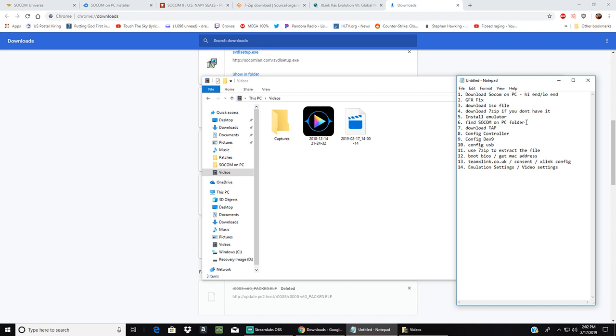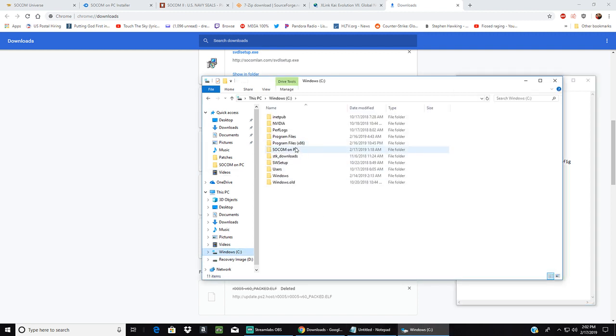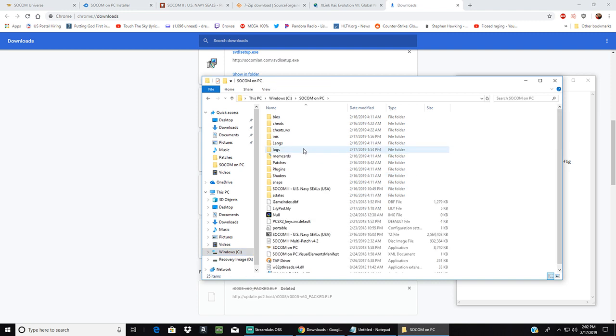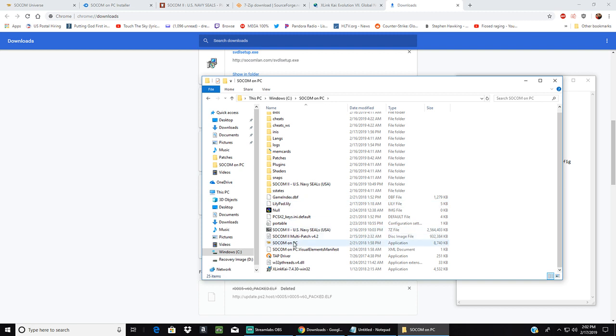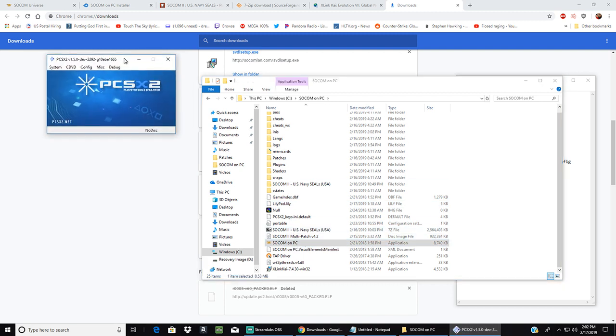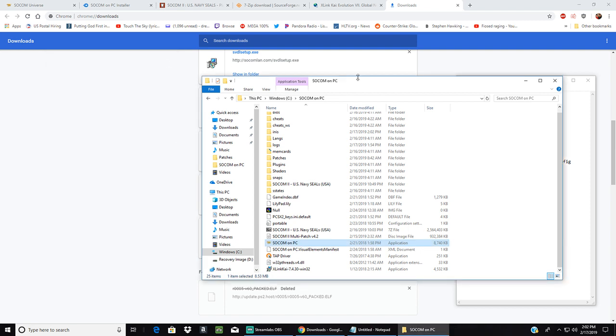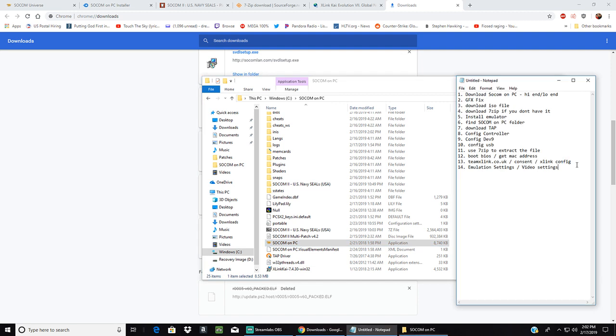And once you do that, you want to find the SOCOM on PC folder on your computer, right? So I'm pretty sure it default downloads here, but if you select a different place, it might not be here. This is where mine went straight away. Windows C, SOCOM on PC. And this is it. This is the emulator. You should be able to double click that, and that should launch just like that. Okay, so that's good. If that's working, you're all set.